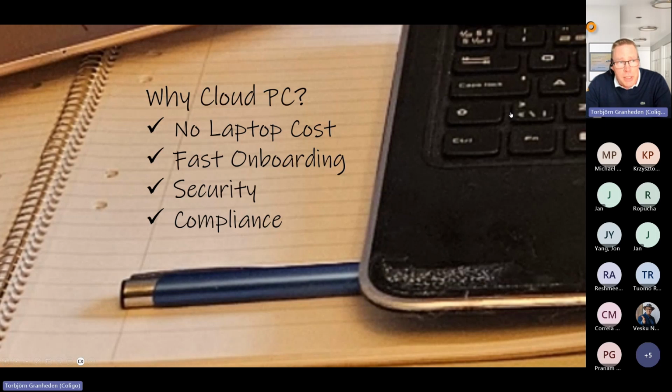For the company that delivers cloud PCs, no laptop cost for consultants, no laptop costs for other ones needed, contractors, for example, or distributors that need access to an application or a desktop to work on. You have fast onboarding instead of reinstalling every computer, like in the merger acquisition case.